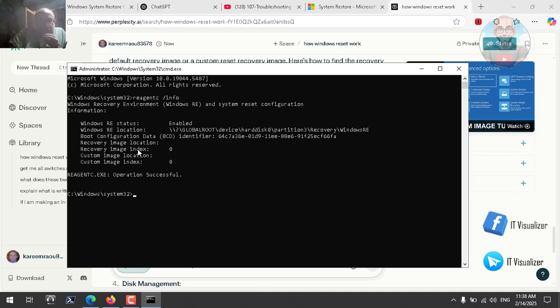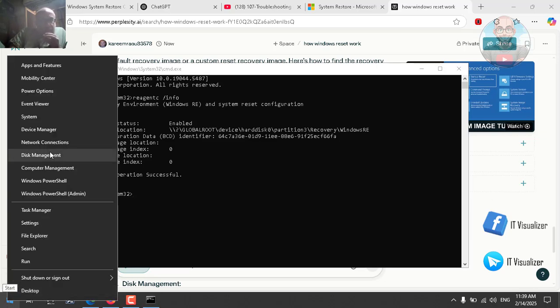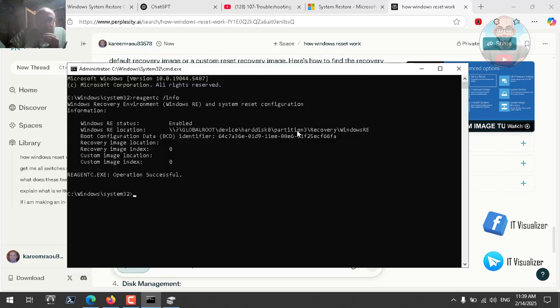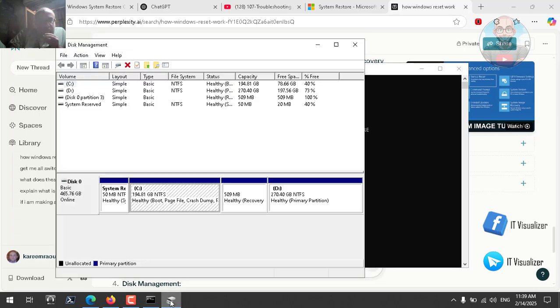So you don't have a recovery image. There is no recovery image and it is in partition 3. So I have a partition here. Let's see the disk management. No, this is the WinRE location. As far as I can comprehend, here we will have a Windows recovery environment. We will boot from it, maybe, but we don't have a recovery image location. Okay, there is no recovery image location.